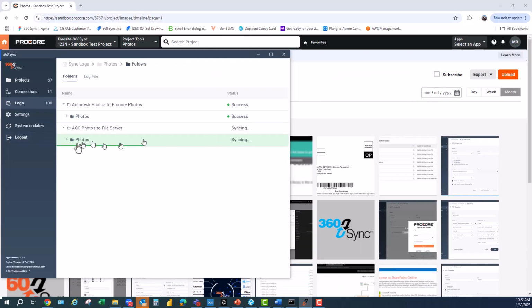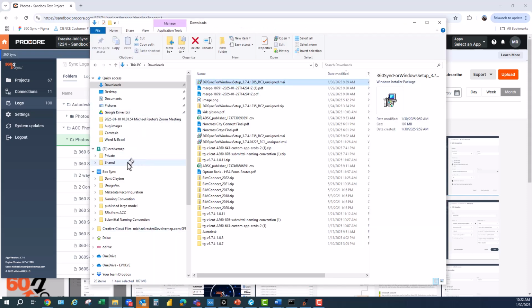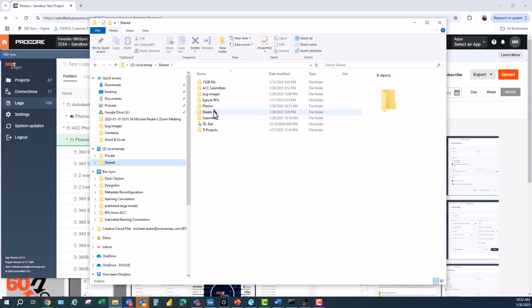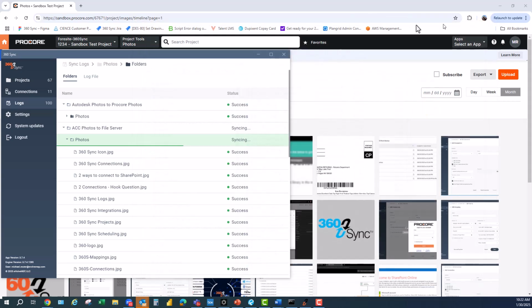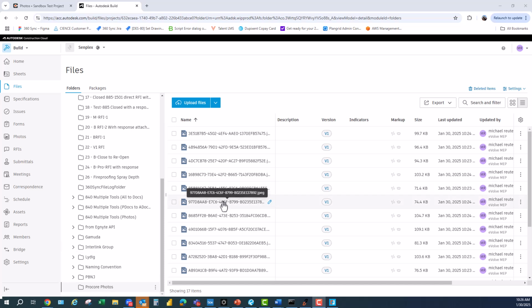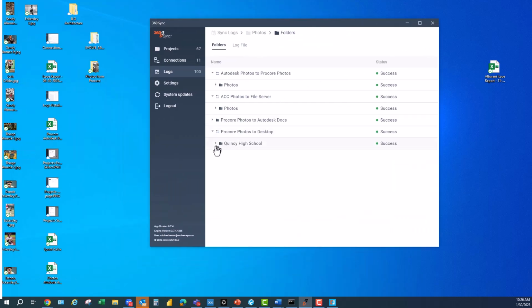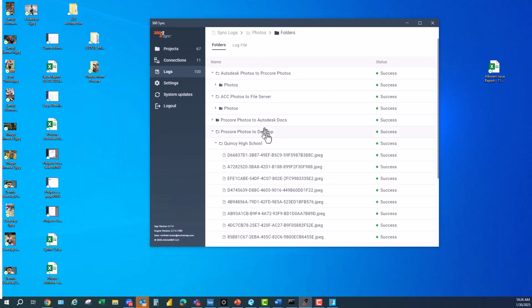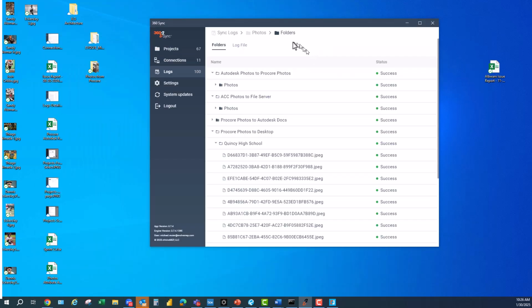Notice that we can choose to copy our photos to a file server like Ignite. We'll come in here and we can see that those are moving already. Then we can see that those are starting to be copied to Ignite as well. Notice it will copy Procore Photos to Autodesk Docs, and now those files show up inside of Autodesk. Finally, we copied some files from the Procore Photos tool to my desktop, so I can come in here and check those out. There we go. So there you have it.